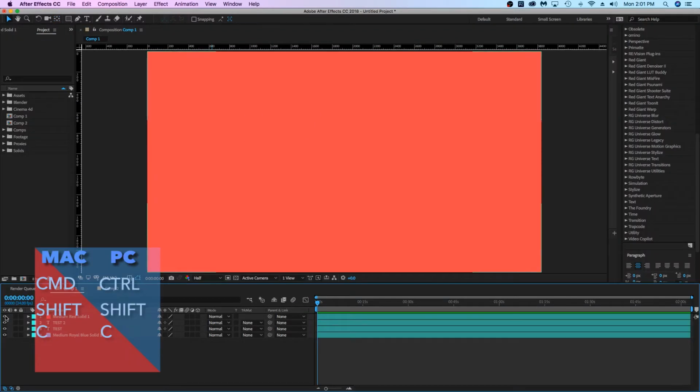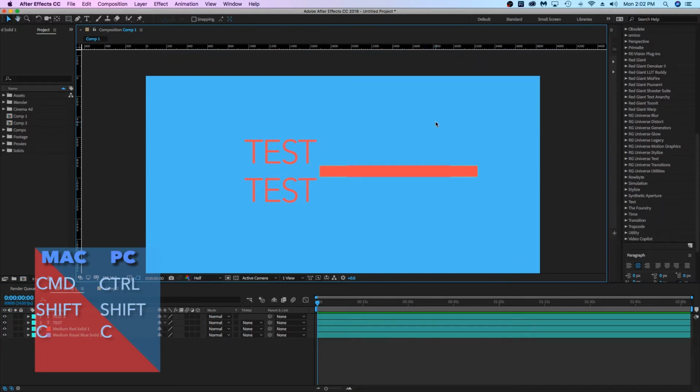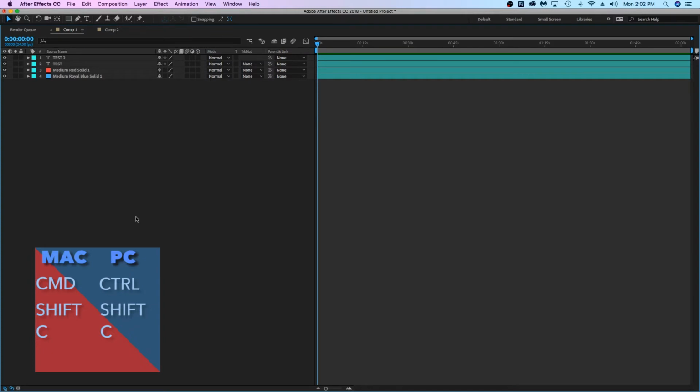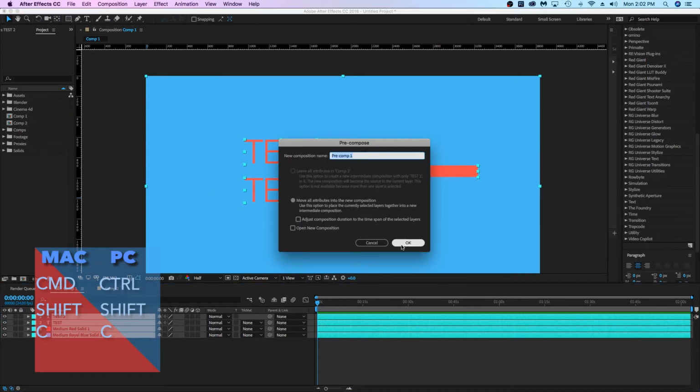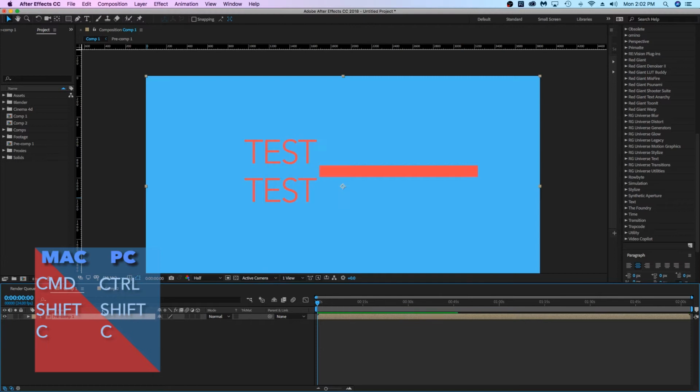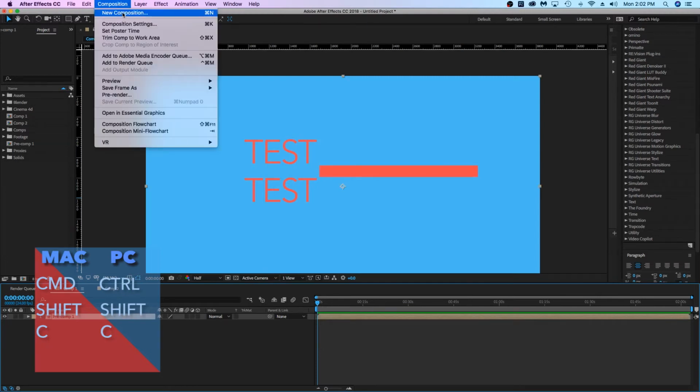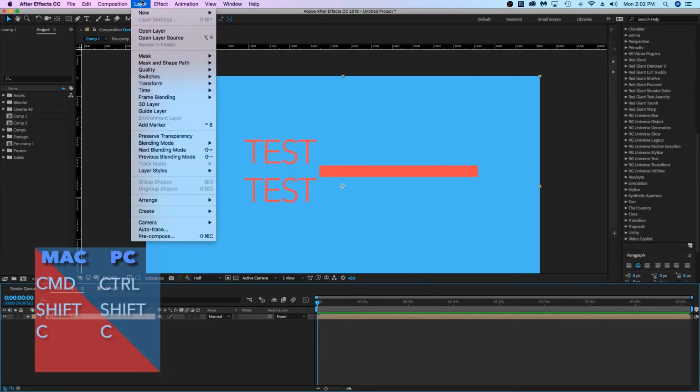Another one I use all the time is if I have a bunch of layers, I've created a nice little design template, I've got a cool logo, or I've got a bunch of effects, and I don't want 100 layers in this composition. I want to pre-comp everything. I just select the ones I want to, and Command-Shift-C or Alt-Shift-C, and it'll just pre-compose it real quick. Again, just saves you a couple clicks, so you don't have to go up here to composition or actually, see, there you go, layer, pre-compose. Sometimes I forget where these things are, so it's handy to have the keyboard shortcut memorized.